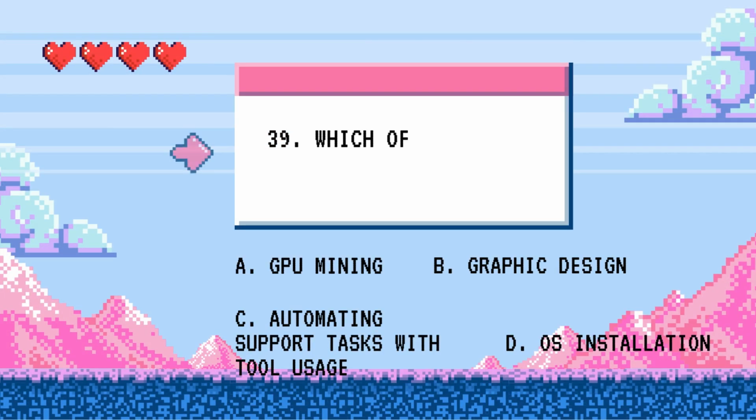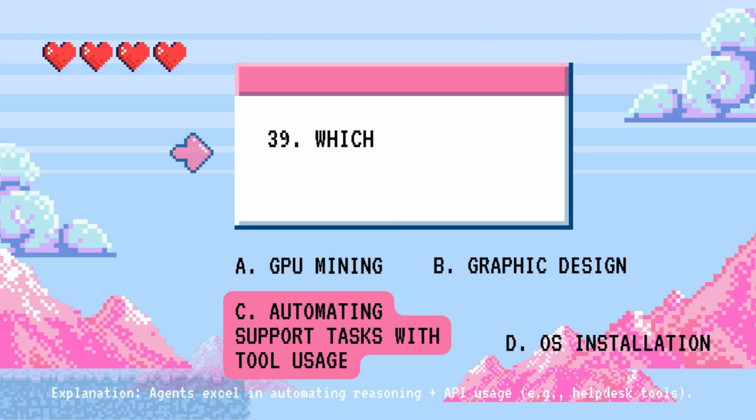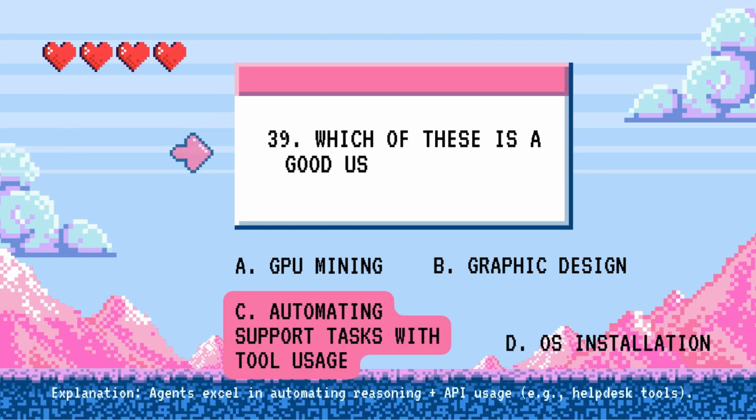39. Which of these is a good use case for an OpenAI agent? A. GPU mining. B. Graphic design. C. Automating support tasks with tool usage. D. OS installation. Answer: C. Explanation: Agents excel in automating reasoning plus API usage, e.g., help desk tools.